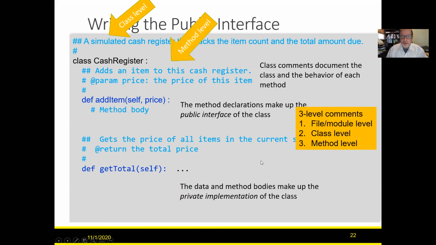And then we're going to have our method level. In this case, we have two of them. What we're going to be saying is, what is this method supposed to do? What are the parameters for this? What is it returning? What is going into it? What is coming out of it? And eventually, we're going to create a document out of this. The ones that have the sharp sign, we're going to create a document.